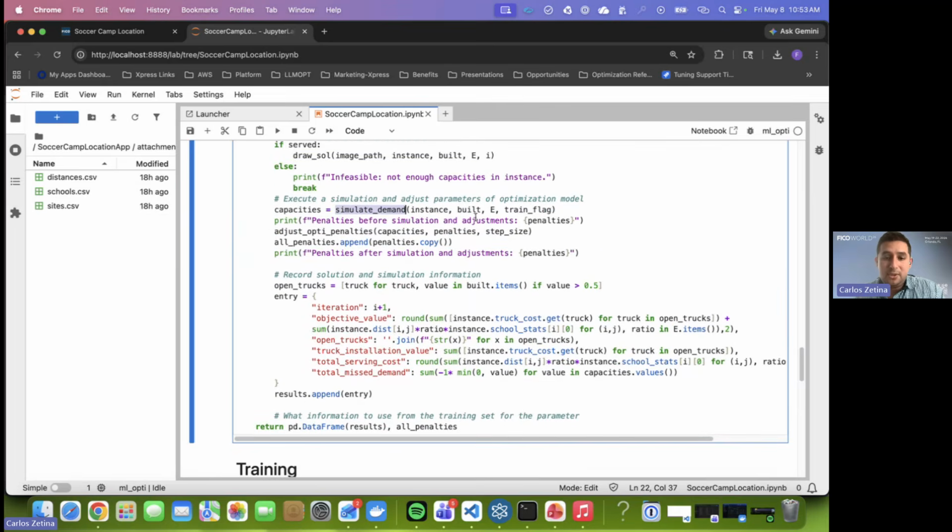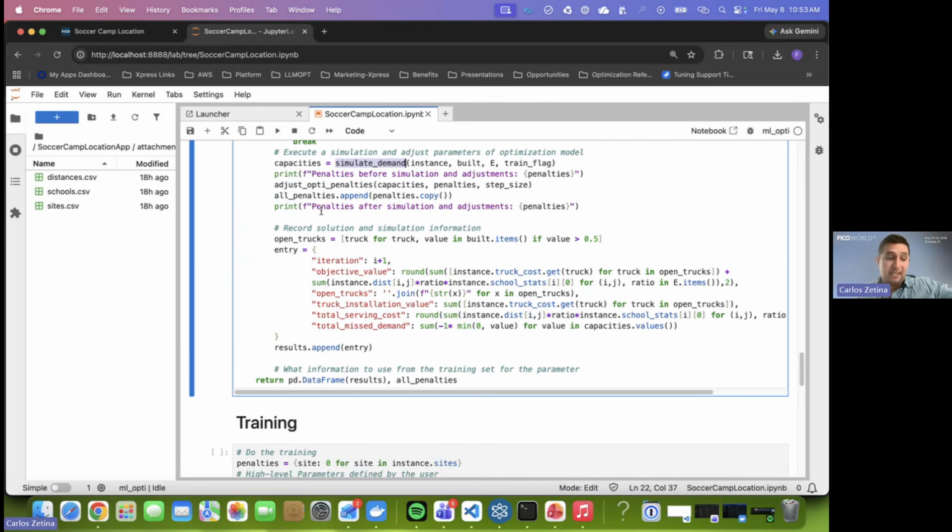So once we have the solution, we simulate demand. And then as I showed you before, we simulate demand and then we get capacities. So here are the capacities, so essentially the unmet demand. And then based on the unmet demand, we adjust the penalties. And then we add the new penalties to the list of all penalties here.